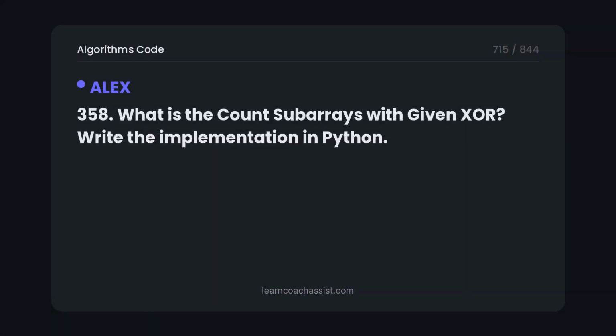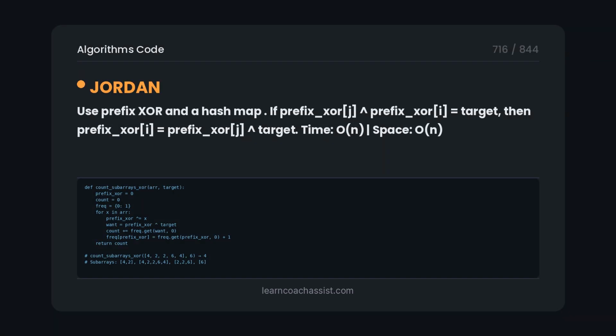358. What is the count subarrays with given XOR? Write the implementation in Python. Use prefix XOR and a hash map. If prefix_XOR[j] ^ prefix_XOR[i] equals target, then prefix_XOR[i] equals prefix_XOR[j] ^ target. Time O(N), space O(N).